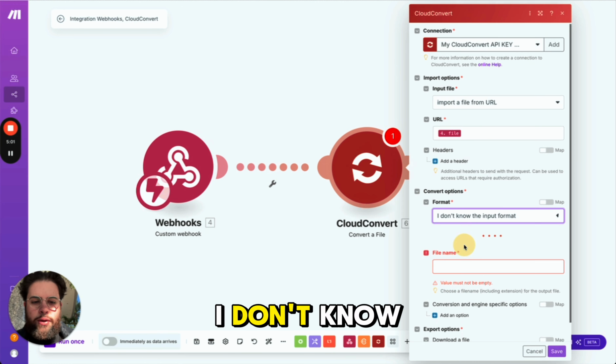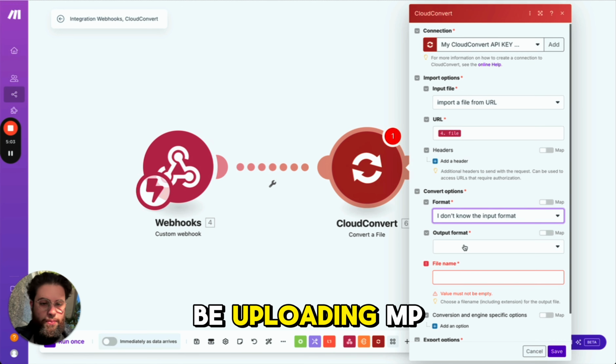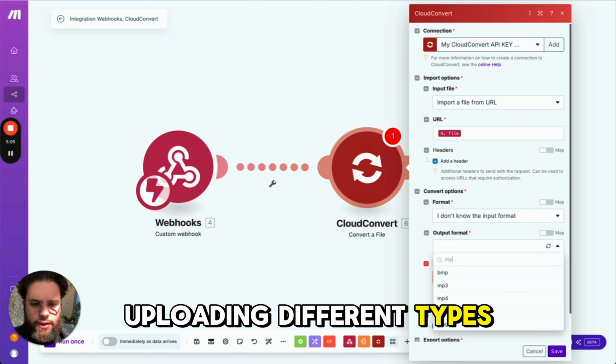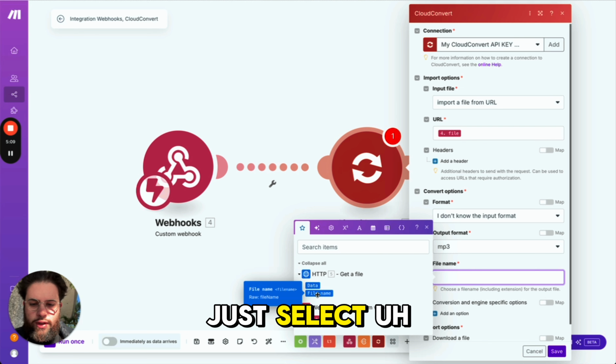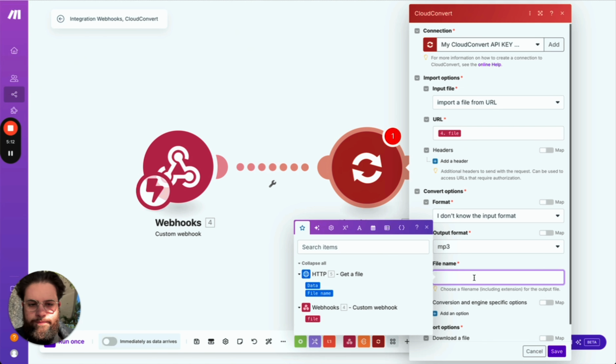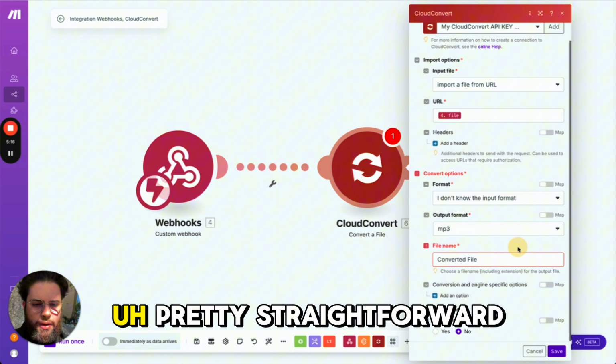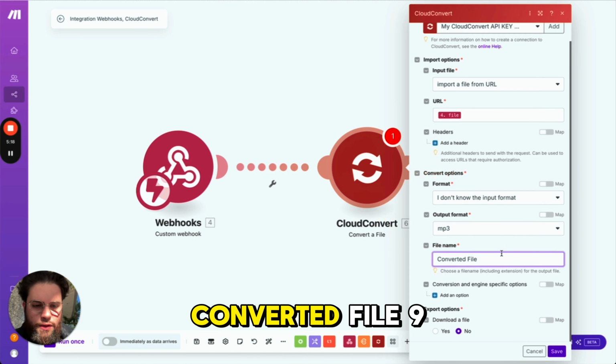Format, I don't know the input format because you're going to be uploading MP4s, you're going to be uploading different types. Output format, MP3. File name, you can just select, here you can put converted file, right? Pretty straightforward. Converted file.mp3.